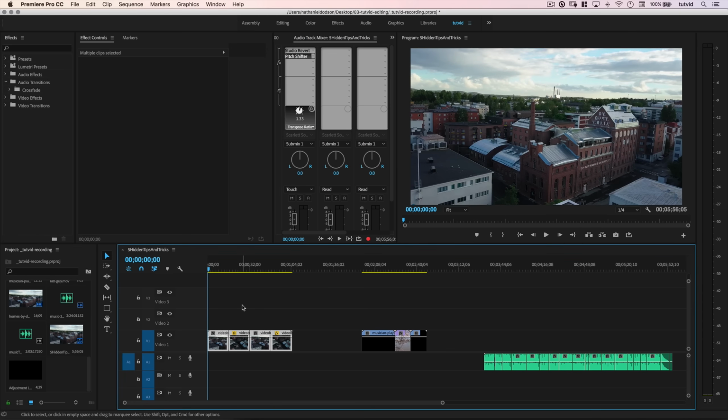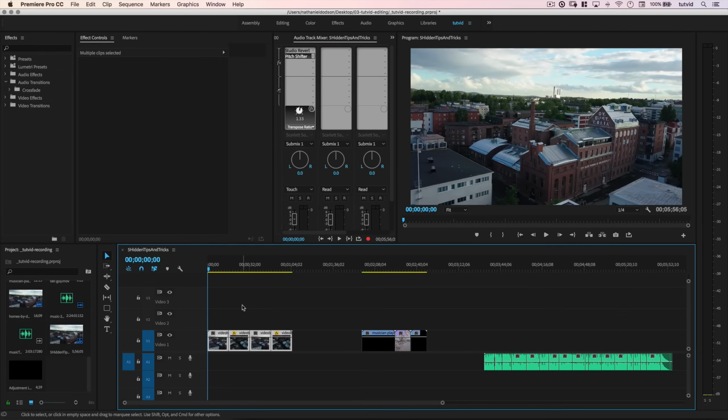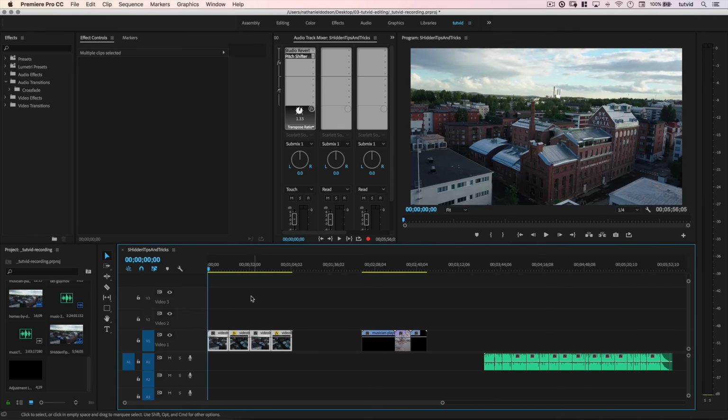Well, let me read to you how Adobe describes smart rendering, and you can make the decision for yourself. When exporting, smart rendering can be used for certain formats to create better quality output by avoiding recompression when possible. Smart rendering works only if the source codec, size, frame rate, and bit rate match the export settings. And in this Adobe file, I will link this down in the description, there's a list of the different codecs that are supported or able to use smart rendering. Basically, smart rendering is the way to take a video that would have taken a long time to render and make it render way faster.